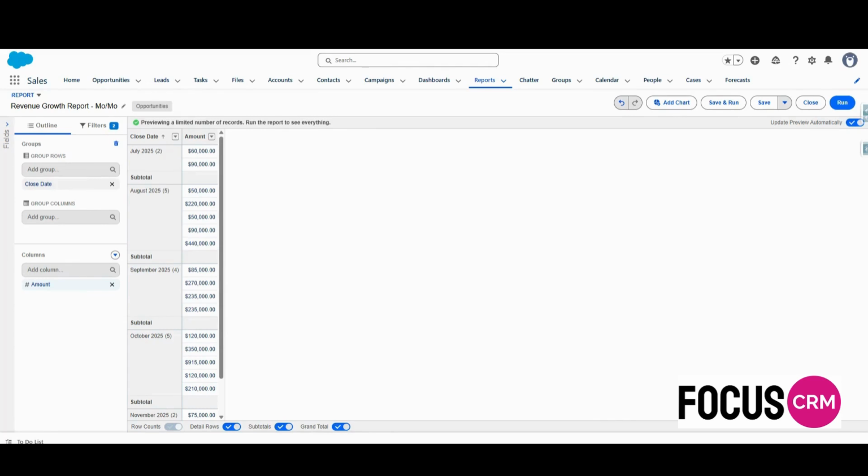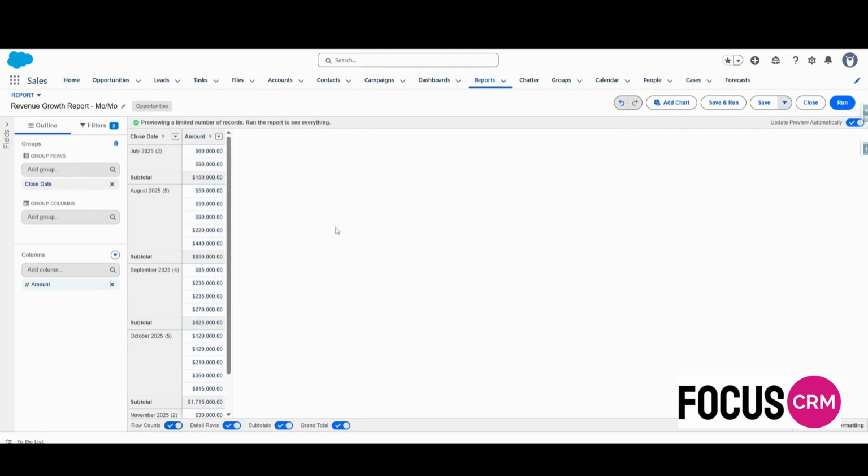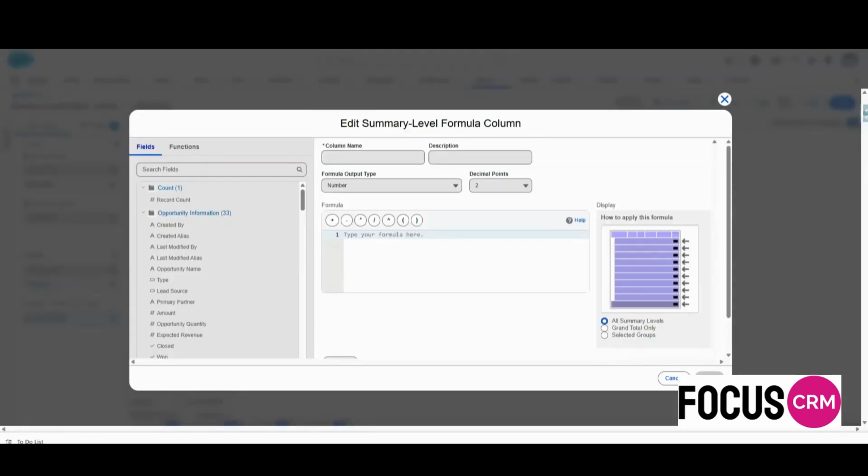I now want to create a summary formula. So, my apologies. I also wanted to change this to summarize. We want to give the sum for the amount, and then I want to add the summary formula. So I'll come into our columns and add a summary formula. And I want to add a summary formula to calculate the year-over-year growth percentage.